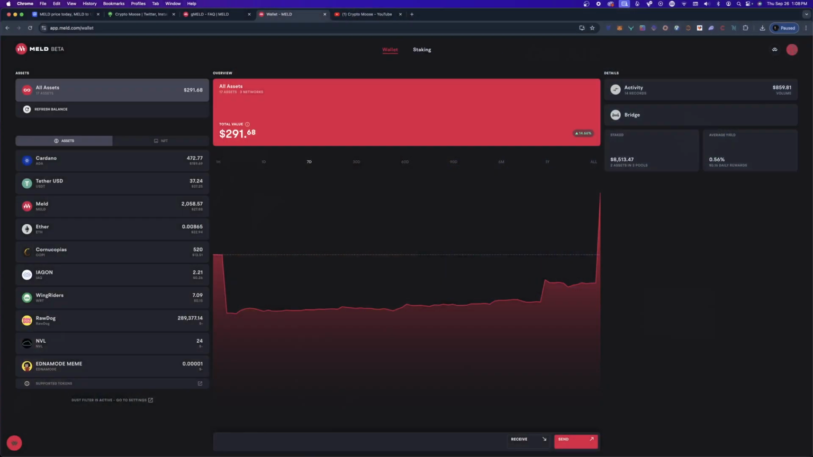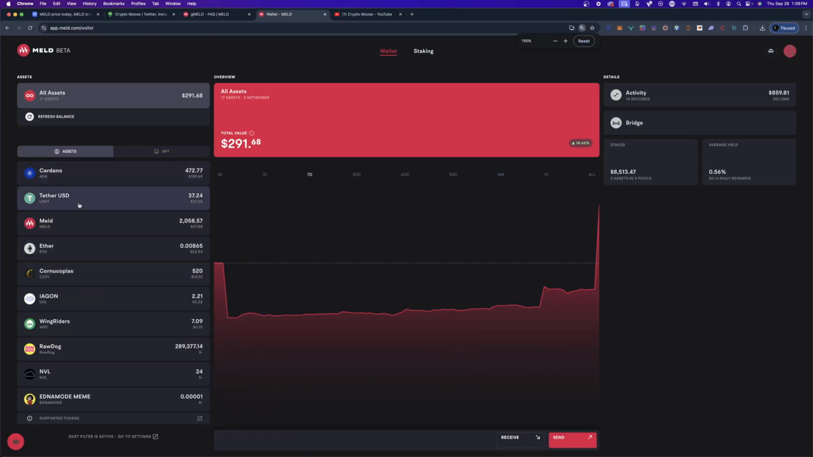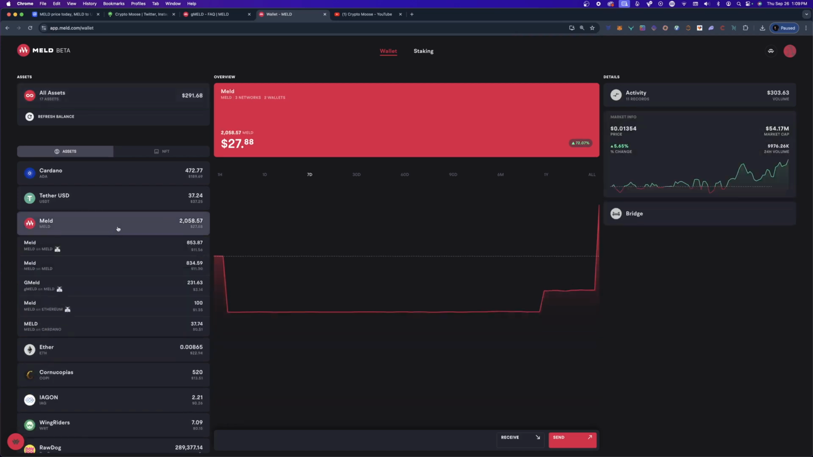I'm telling you, I've been asked a lot regarding how gMELD works. How do I get gMELD? How does it work? So I'm happy to break this down a bit. So a couple things here. The first thing you want to do is get some Meld, okay? And you want Meld with the red logo, okay? So that's the new Meld, and it's basically available on most decentralized exchanges.